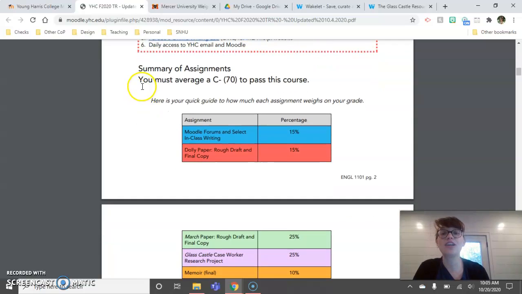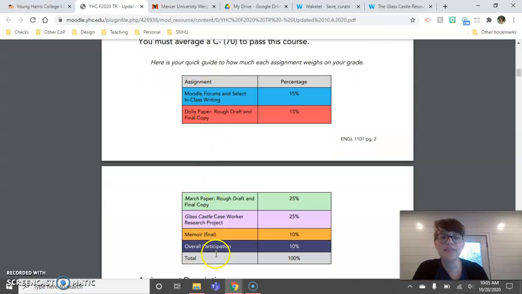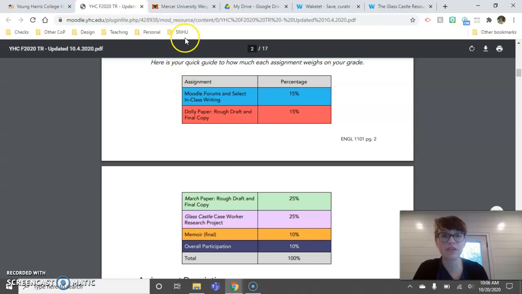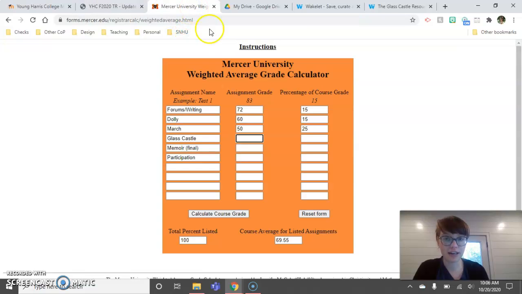So first of all, you need a 70 to pass the class, okay? That's a hard and fast rule. I don't pass people with 68s because that's not a 70. Okay, so down the left-hand side of this chart is what's graded, and down the right-hand side is how much it weighs on your grade. So you can basically just copy this over to the calculator.